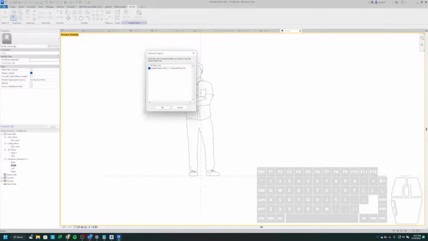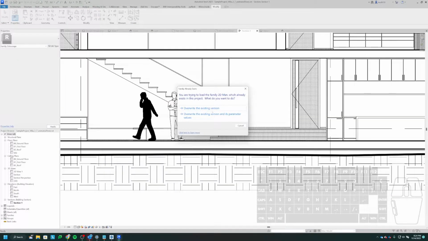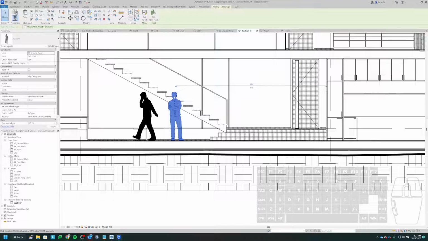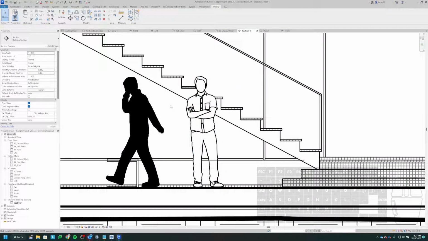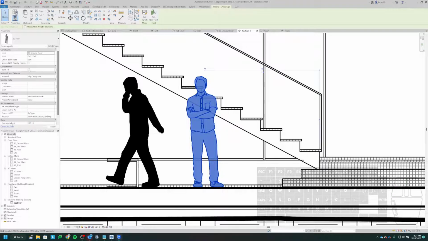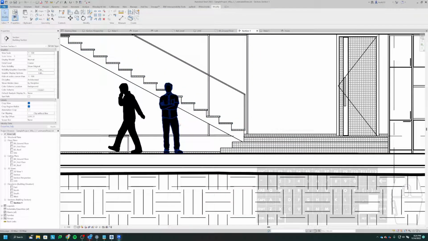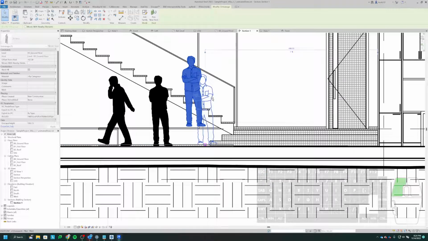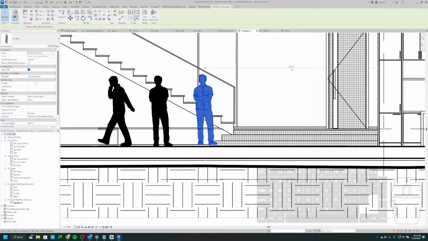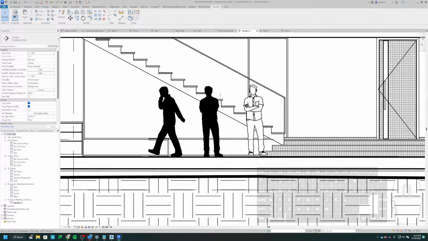So let me load him back in. And then we'll give him the black fill. And since we did that as an instance parameter, if I were to copy him, I could just uncheck that for his copy. So that's the nice thing about the instance parameter, is you can just change it from one to the other.